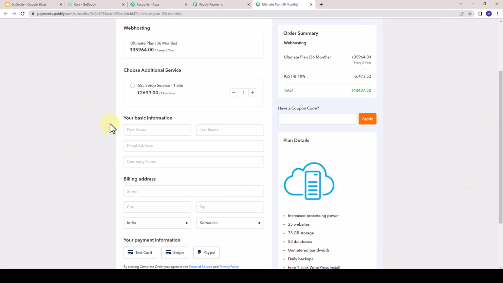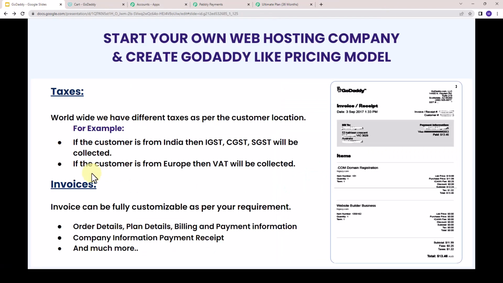Now we will see and compare how the invoice of GoDaddy looks like. So the invoice of GoDaddy contains these following details, that is order details, plan details, billing information and payment information. And it looks something like this. So now we'll create the invoice in Pabbly subscription billing. So for that, I'm gonna make one test payment.